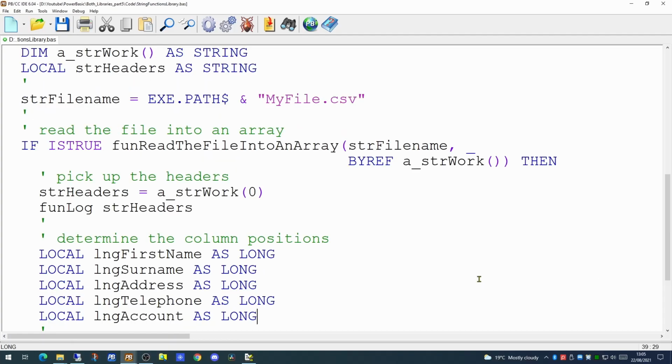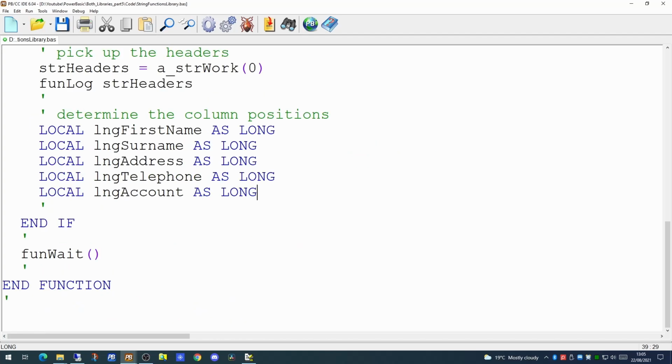So we will first declare a number of local variables, all as longs, so they can store the column position number for the first name, surname, address, telephone, and account number. The next thing we wish to do is to work out, for example, the first name column, which column number is it actually existing in. To allow us to do this, we're going to use one of the new functions in our new library.